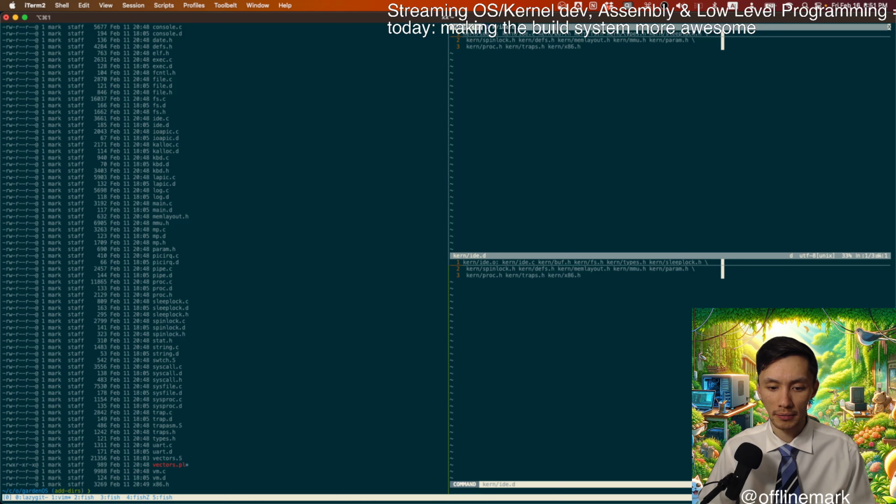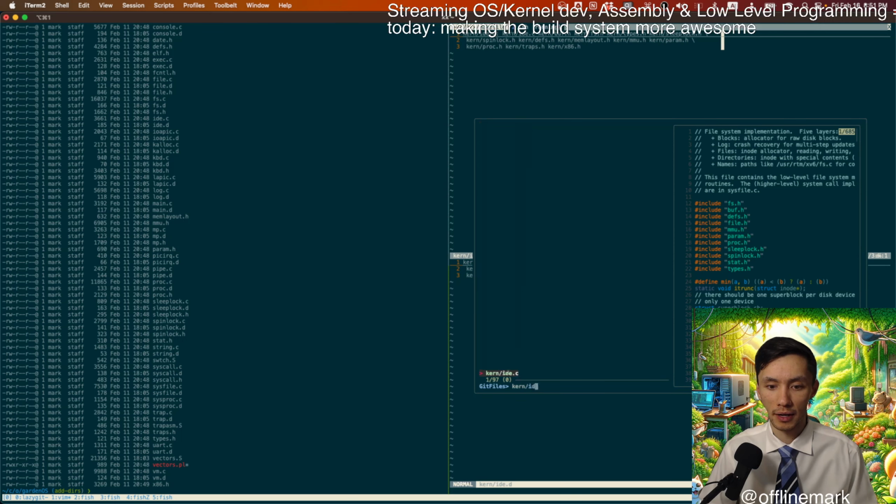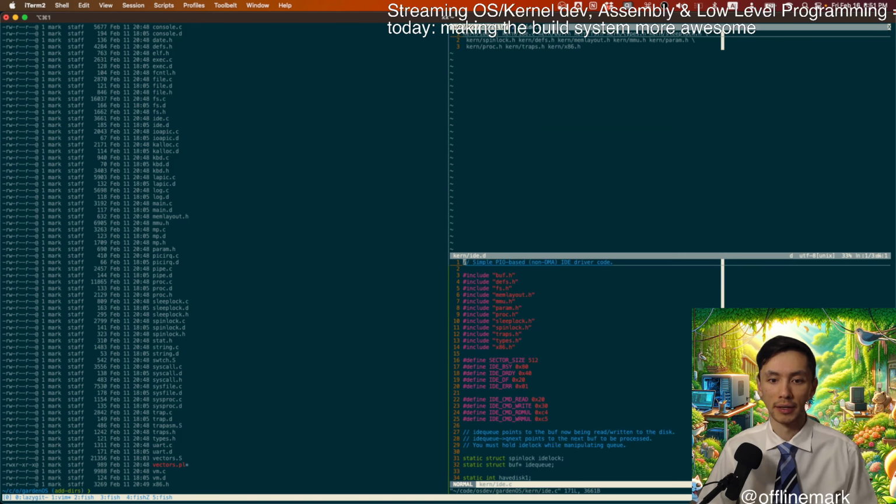kern, or maybe I'm being dumb, kern ide.c. This is working. Yeah, nice. So maybe we can just understand this a little bit. This file is automatically generated by the build. And it's just a list. So IDE.o depends on IDE.c, and then all of the headers in IDE.c, starting from buff.